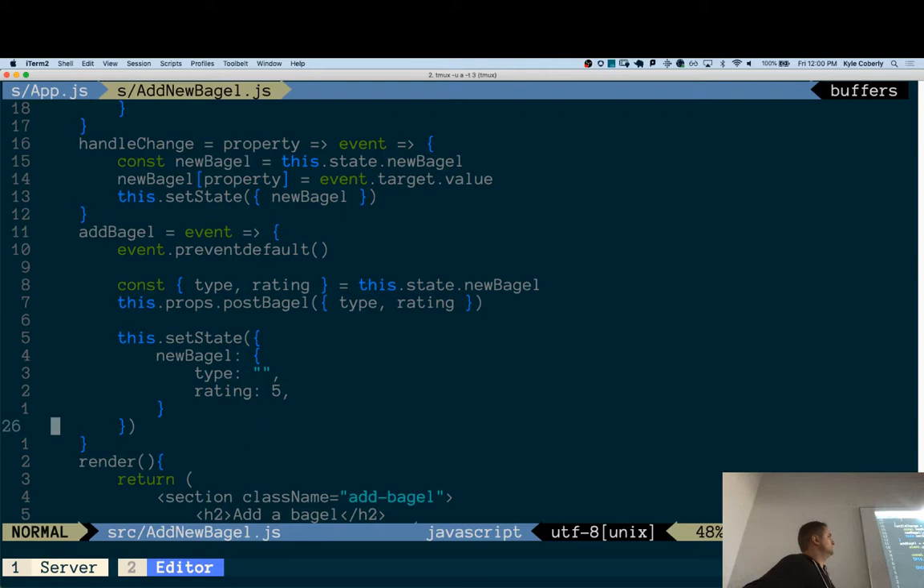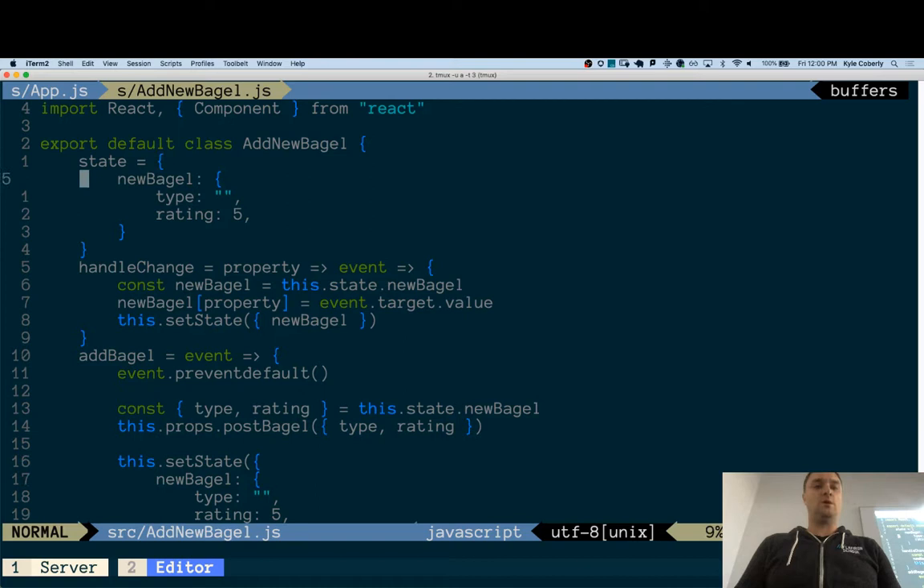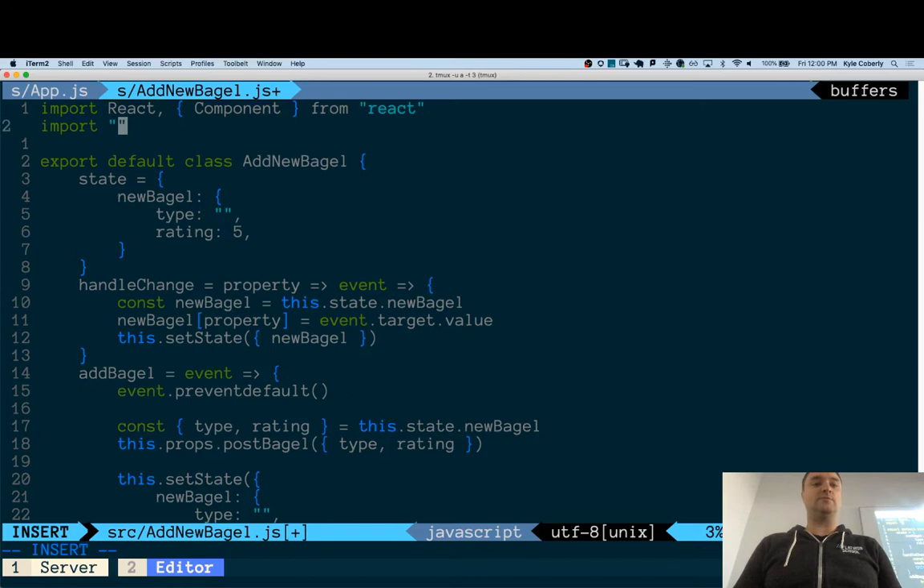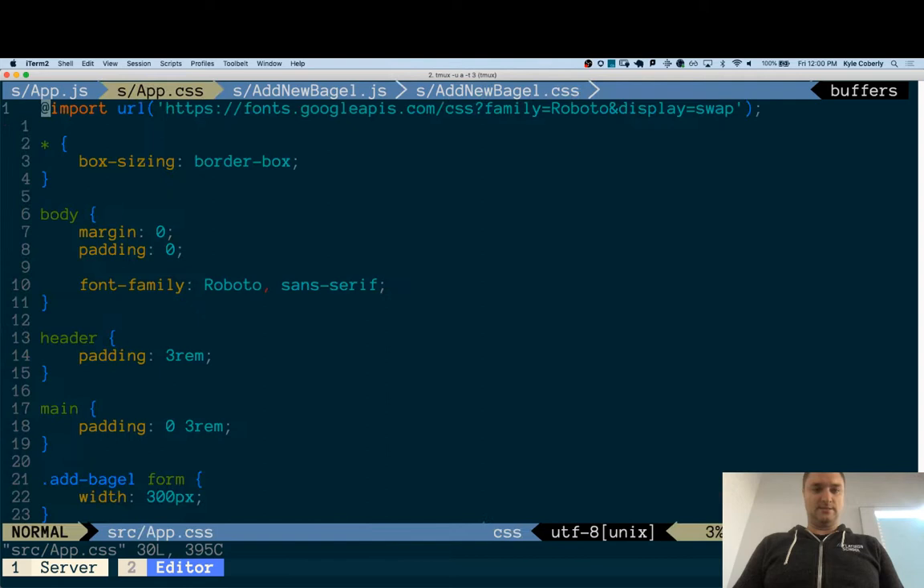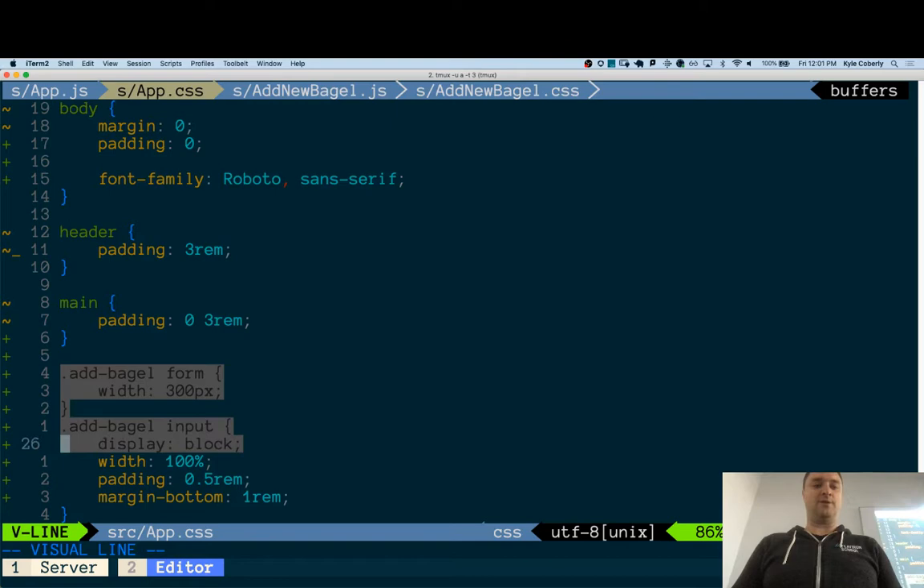Cool. So one more thing I want to do before lunch, and then I want to see if we can pick this up again today and do the rest of it. One more thing I want to do, this will give you a little bit of practice with conditional rendering, is, oh, other one. You want to import the CSS that we made for this. You can say dot add new bagel dot CSS. And then we can take the app CSS that was only relevant to the add bagel thing. Rip that out of there, add it into there.